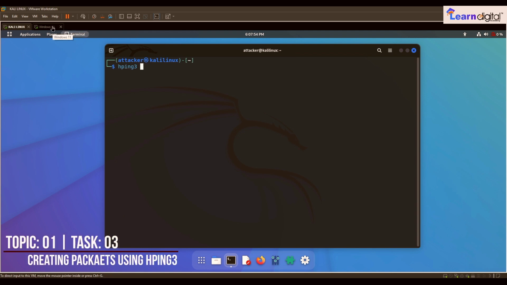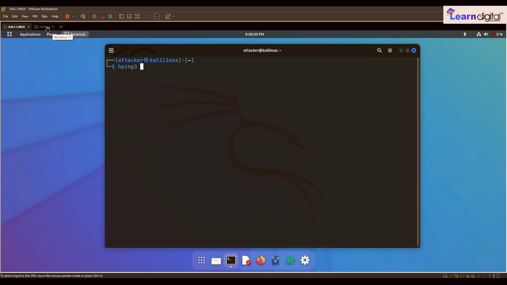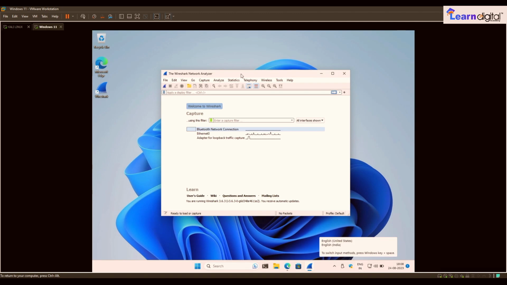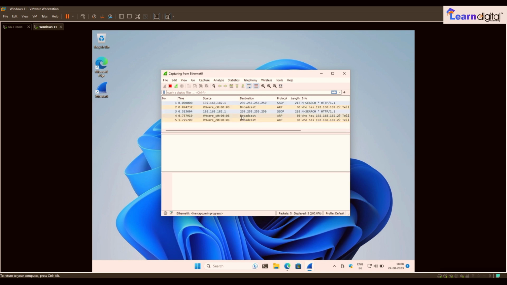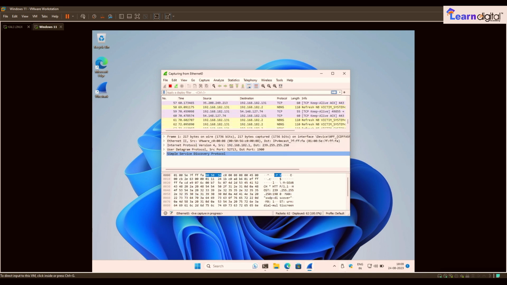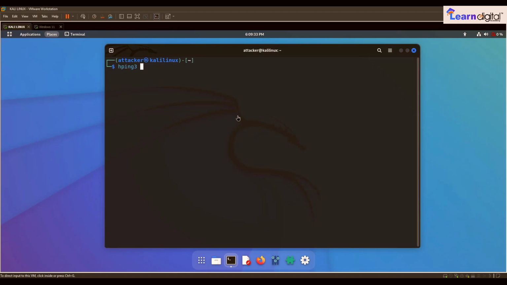Here you can see that I have written hping3, and on the other hand, in Windows 11, we have opened up Wireshark, right? You need to just click on Ethernet 0 and double click on that, so your network analyzer will start. I'll come back to my Kali Linux machine, and here you need to add hping3 and whatever your IP address is.